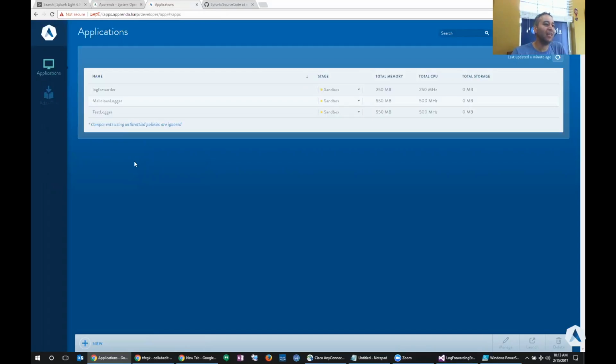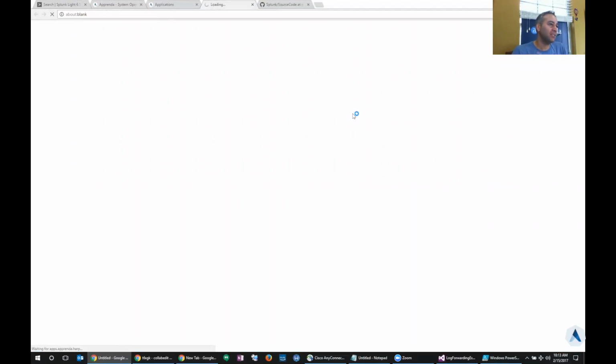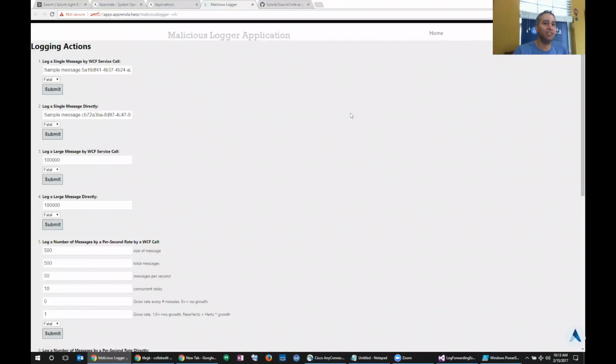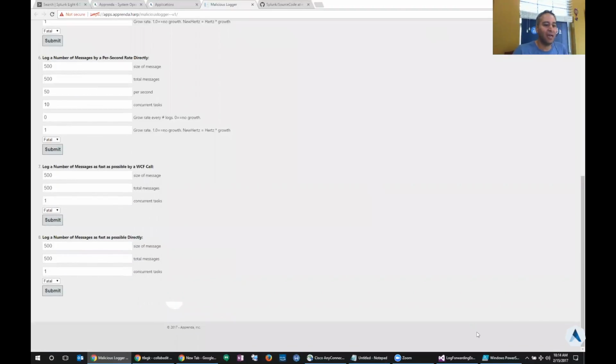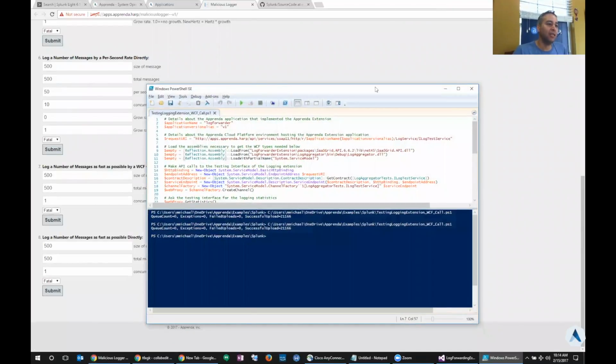So let's look at some of our applications here and log some messages and see what they look like in Splunk. The first thing we can do here is look at our malicious logger. Let's go ahead and launch our application. This is a simple test application that basically will send a whole bunch of messages into Apprenda all at the same time. To demonstrate that and showcase how that works, we'll bring up our PowerShell script here.